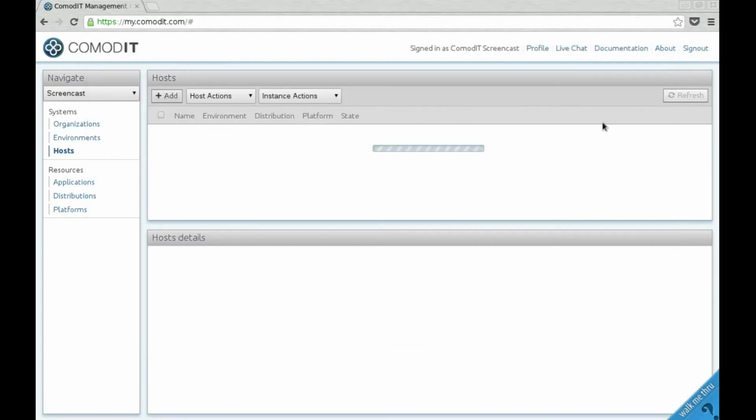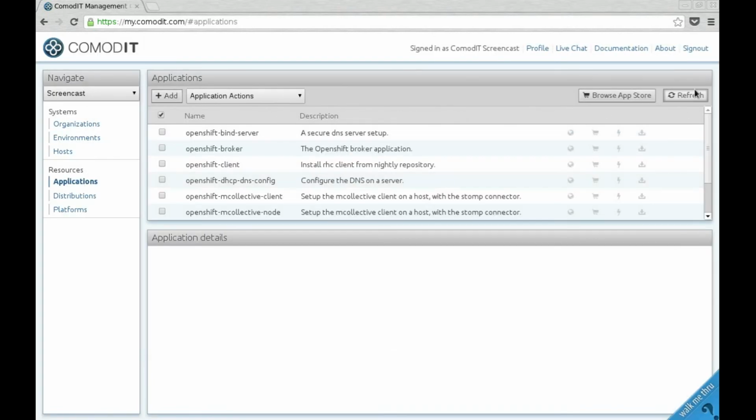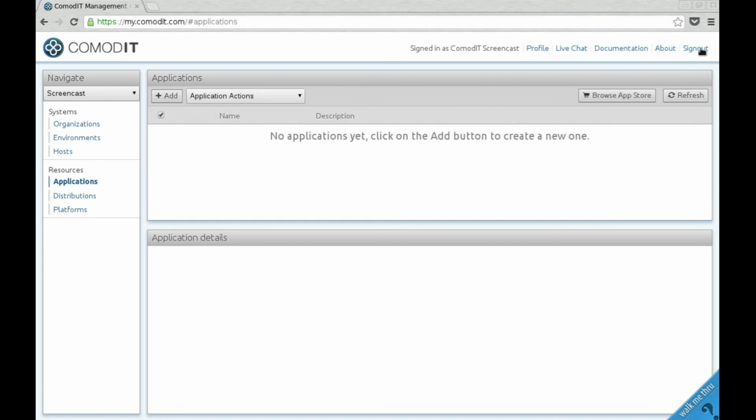So that's it. Quick overview on how we can easily deploy OpenShift on Amazon, but we've also tested it on Eucalyptus and Rackspace. Works great.